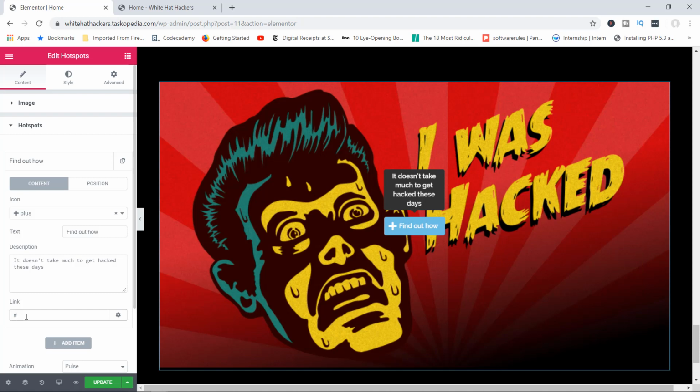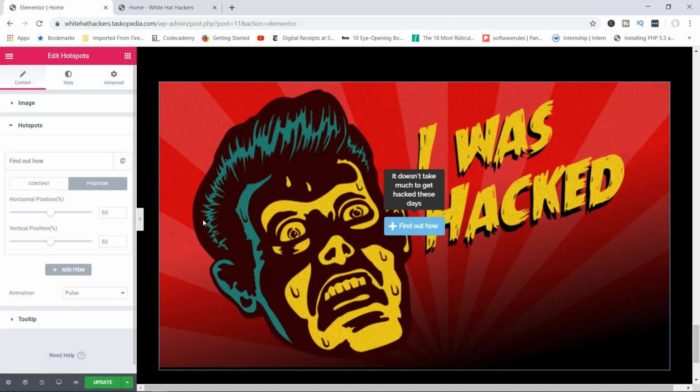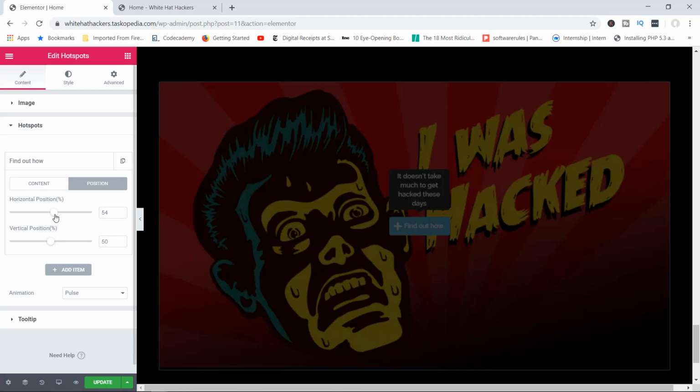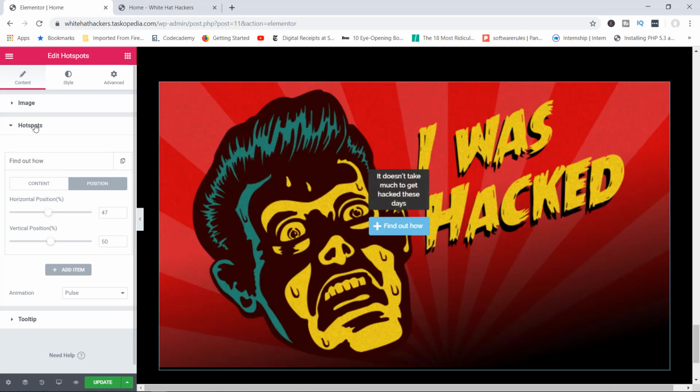And that's exactly how you can make use of the hotspot. Now, before I switch to the tooltip, where you have content, if you go to position, you can change the position of your particular hotspot. As an example, you can shift that up, to the right or to the left, and so on. Okay, that's for the hotspot.